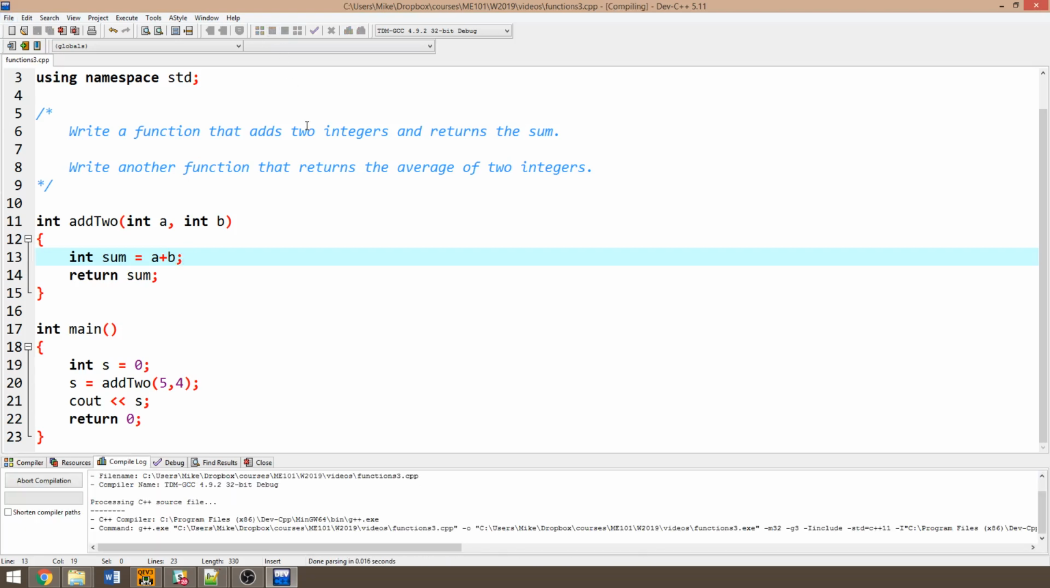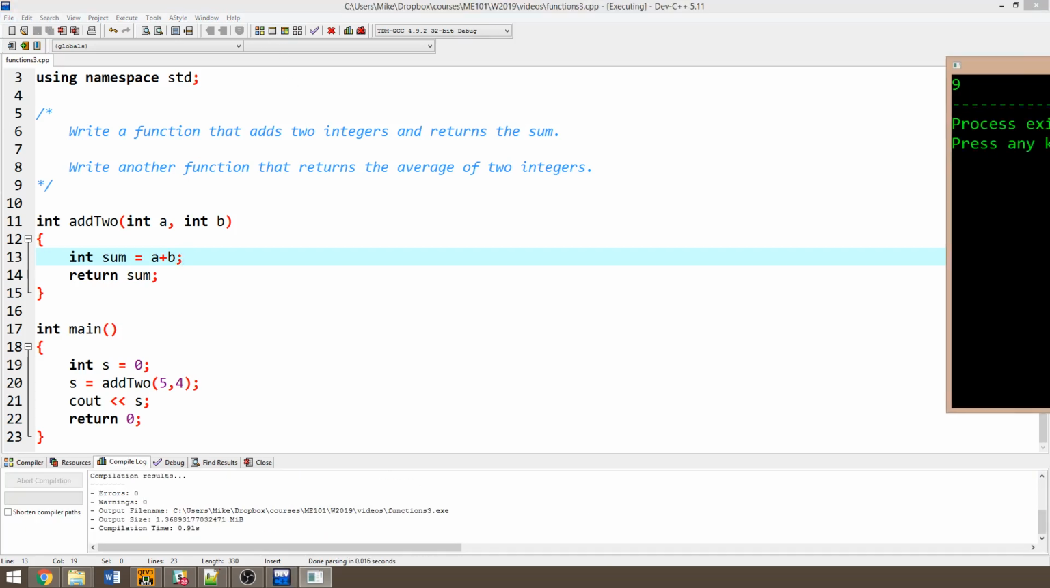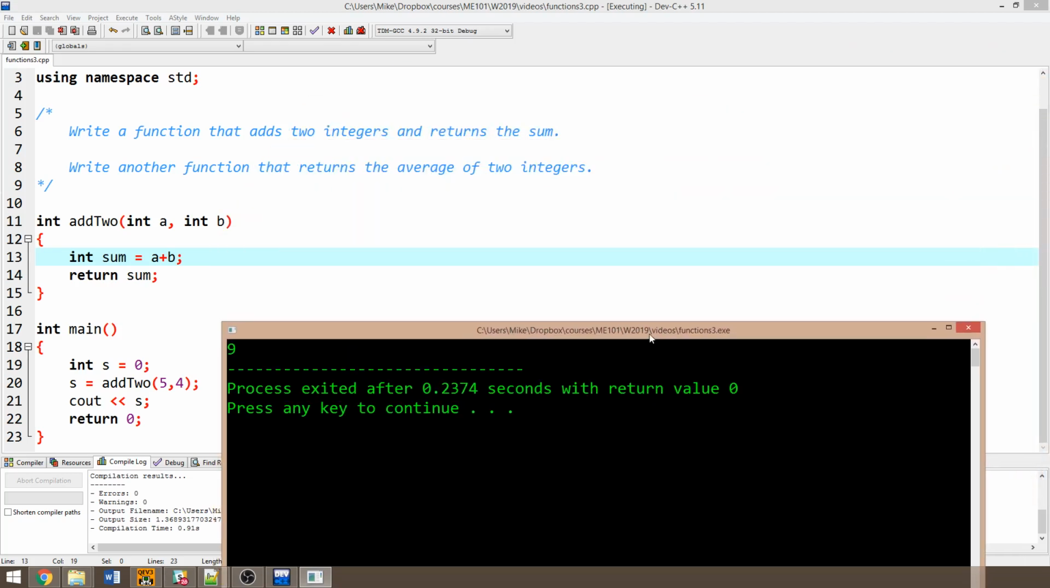So I will compile. I'll move it over. And here is my output. I see the number 9, which I should. The sum of 5 and 4 is 9, stored in the variable s.